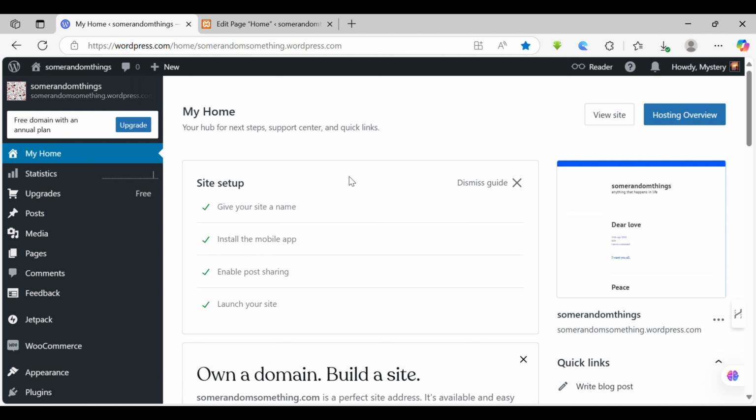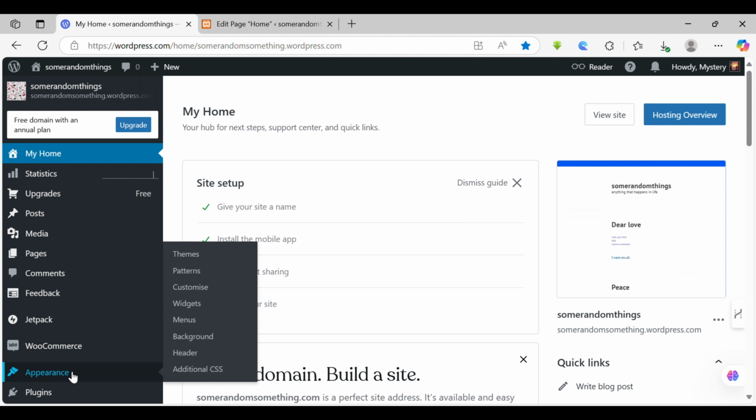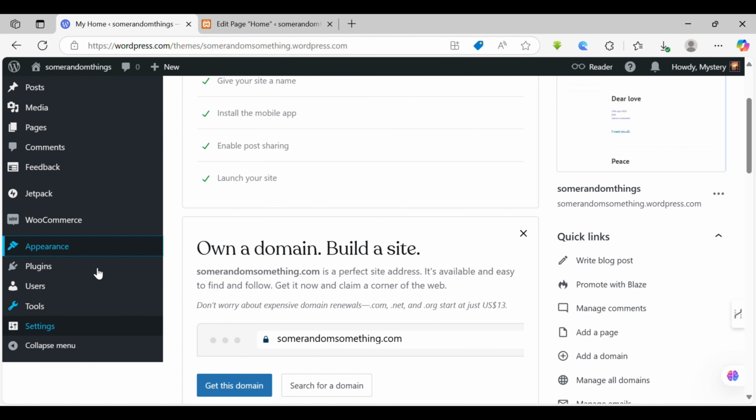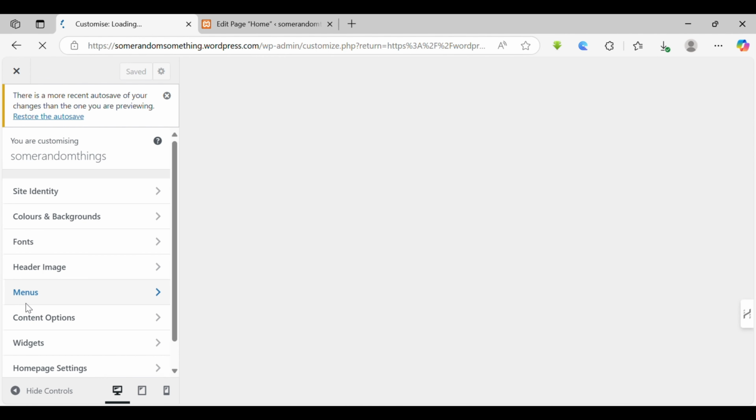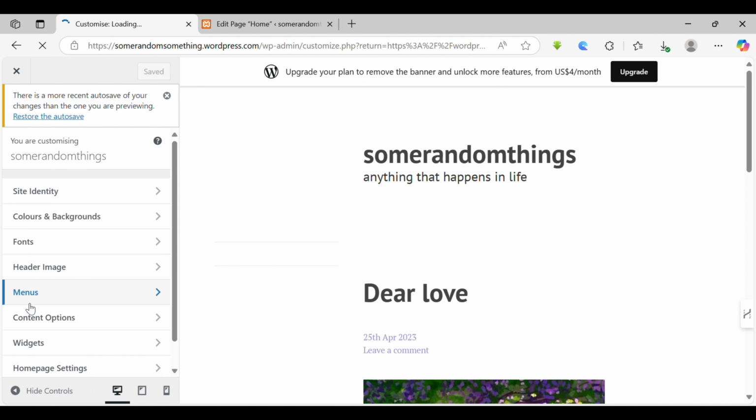So first things first, navigate to your WordPress customizer. Once you're in the dashboard, you can see a list of options or menus on your left hand side over here. From this option, go to Appearance, tap on it, and under Appearance, go to Customize, which is right over here. Tap on it. That will take you to the Edit section, or Customize section, I should say.